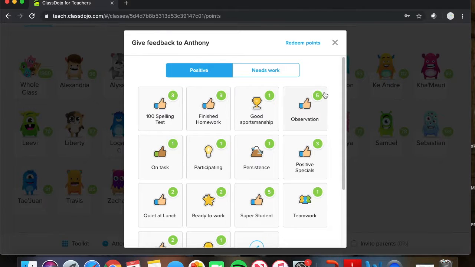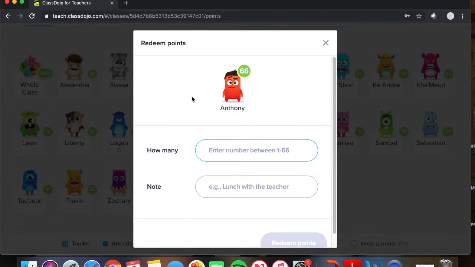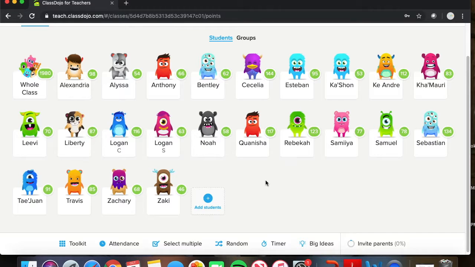And you are also able to, this is where you would redeem their points. You would type in the number of points that the student is redeeming and then the name of the reward down below, instead of having to subtract up to 5 points at a time, because 5 points is the maximum amount that they can either gain or lose at one single click.